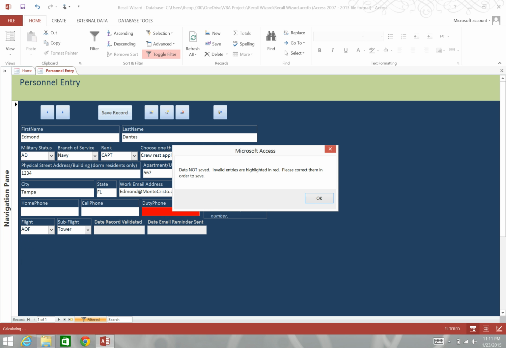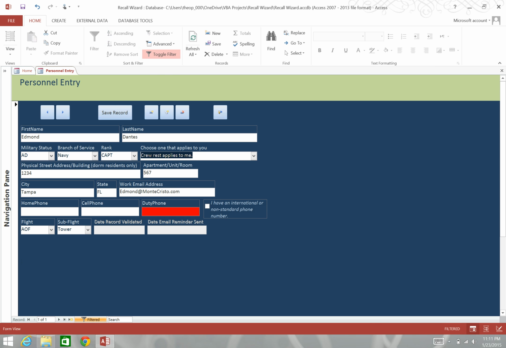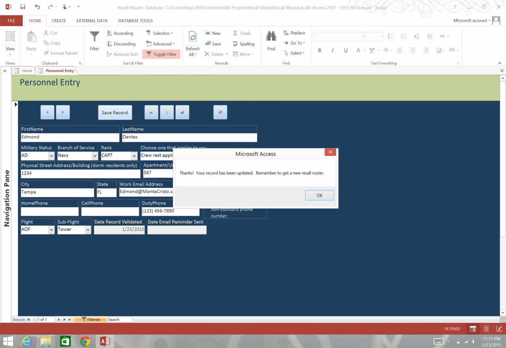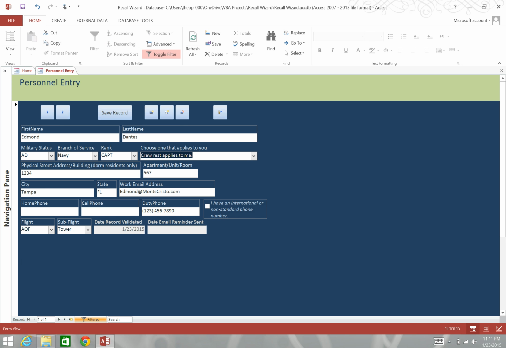Hit Save Record. There's a problem. So if you see red, you know what to do. Fill it in. 1, 2, 3, 4, 5, 6, 7, 8, 9, 10. Alright, now let's try. That's how you update your recall roster.